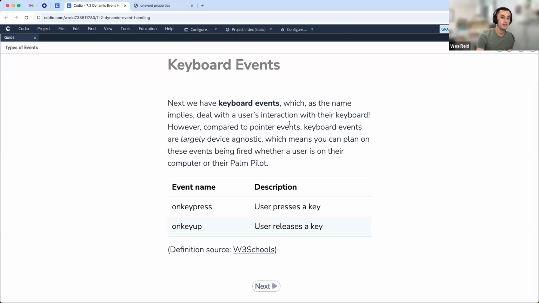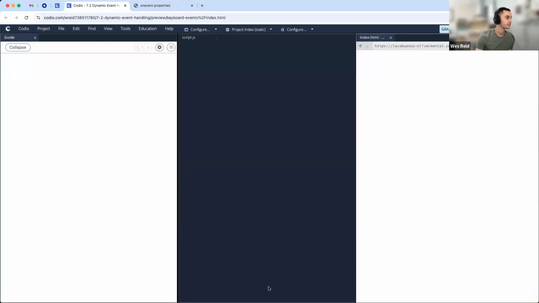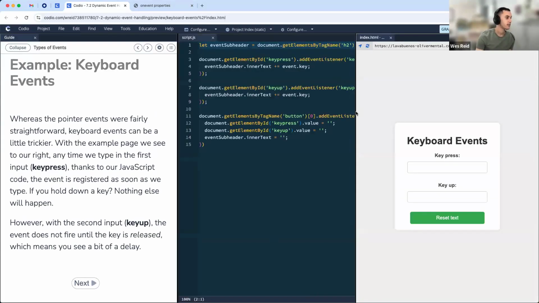All right, we have a couple others here. These are keyboard events, of which there are a number. This is when someone's typing something with their keyboard. We have different events that can capture that information. So let's take a look at an example here.